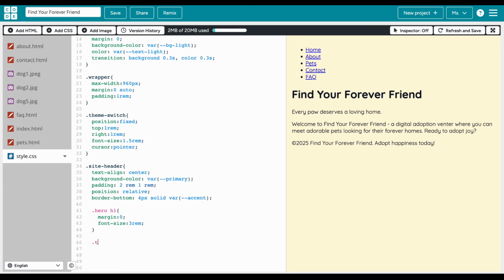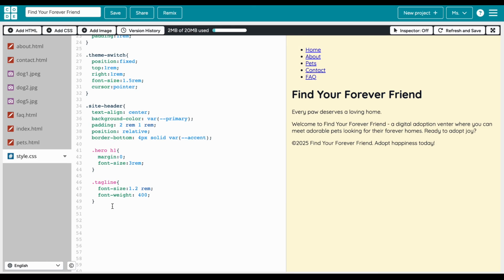And now let's style our tagline. So .tagline, font-size is 1.2rem, and our font-weight will be 400.